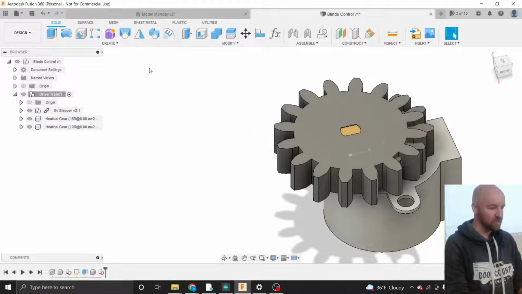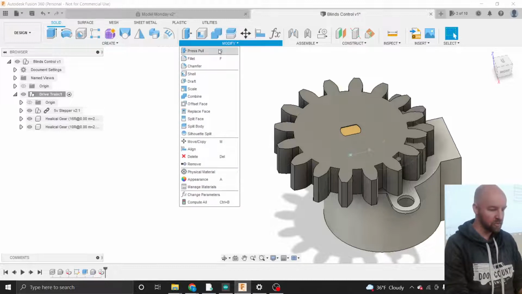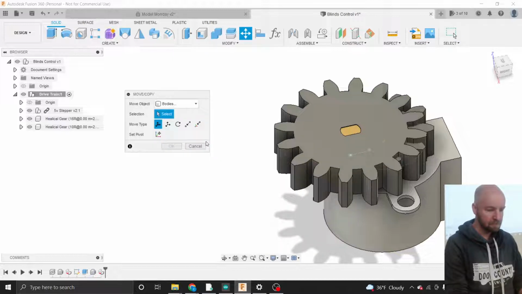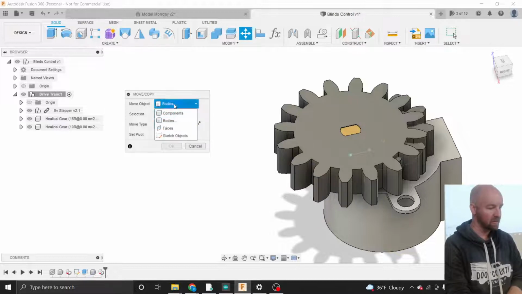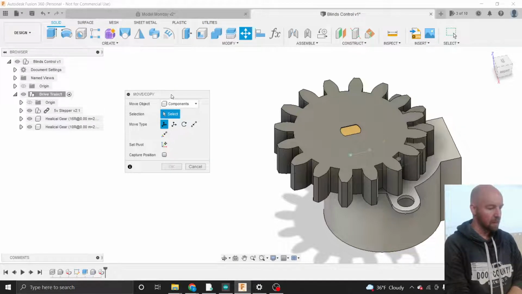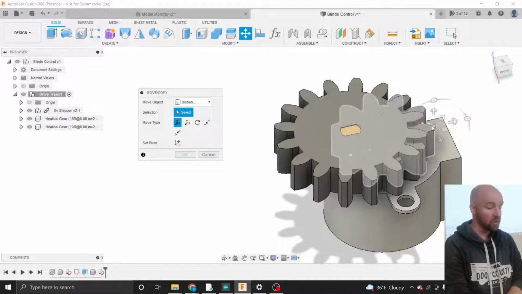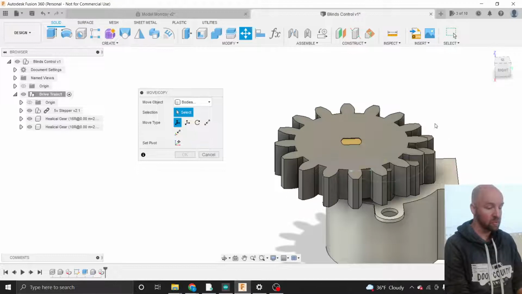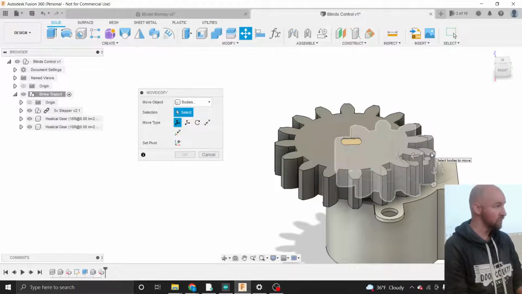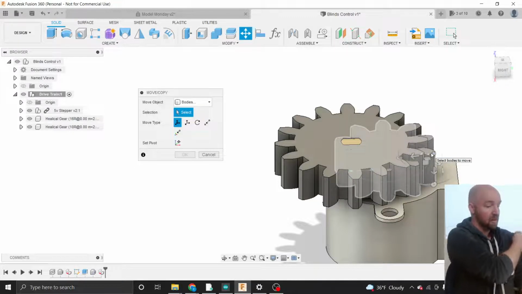And I'm going to do that with the Move tool. So from the Modify menu, I'm just going to come down to Move Copy. The move object is not going to be a body. We want to move an entire component. I will say moving this body would work. So the goal is to move this 10-tooth gear, right? Moving that body would work.